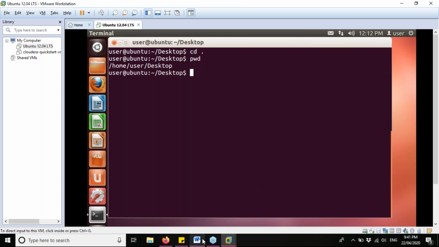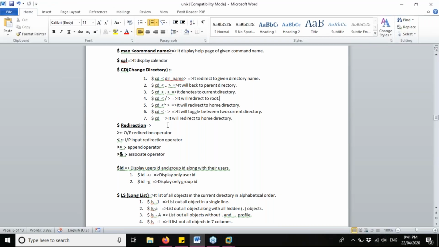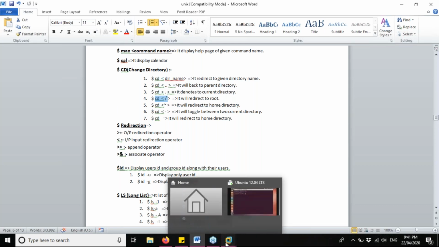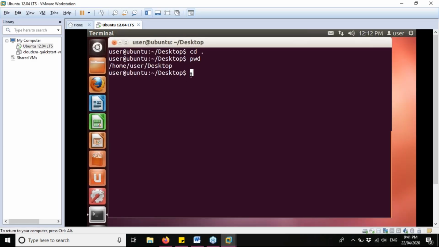Now we will check our next command, that is cd after space forward slash, which will redirect to the root. Let's see, cd space forward slash, enter. As you already remember, root is represented by the forward slash. So now it has changed to the root directory, which consists of all other directories in it.